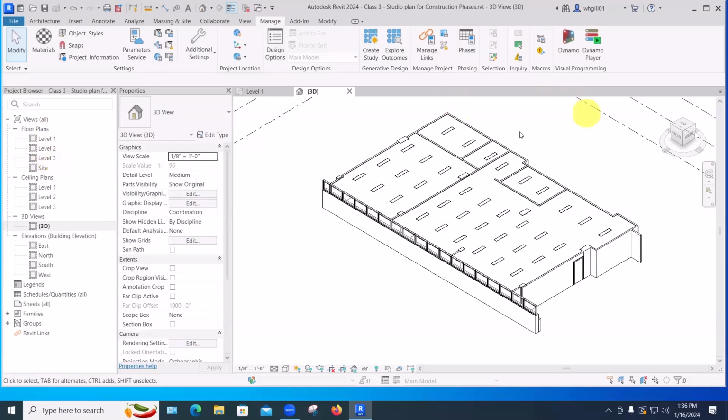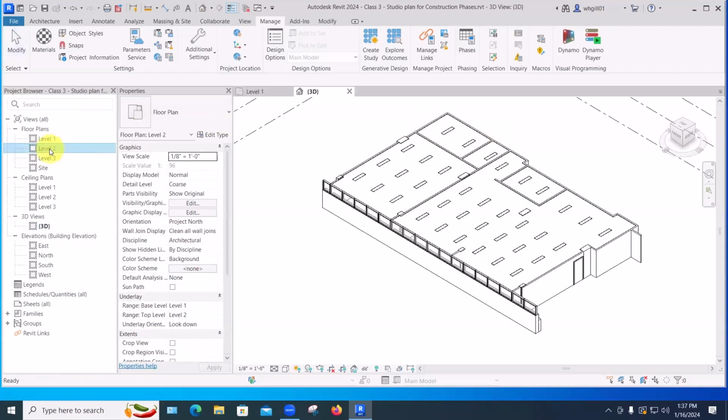We don't need them. All our walls go up to 8'6", 8'7", whatever it happens to be. We're not going to put in the floor that's up there. We're not going to deal with the third floor. So we can just get rid of these unneeded floor plans.